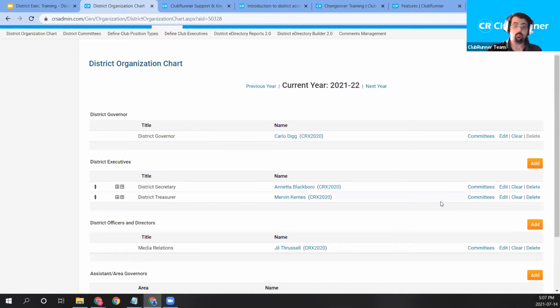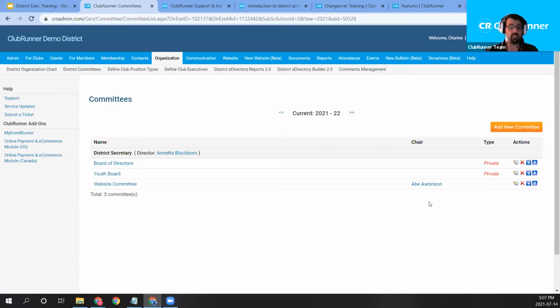One more link I want to show you from this page is this committees link. So clicking this committees link will open up the committees that district executive is a chair for. So Annetta Blackborough is the chair for the board of directors, the youth board, and the website committee. Okay, and you may note that some of these committees are tagged with private and others not, and I will get to that right after we get through the organization chart.